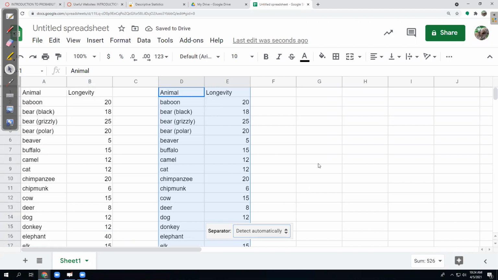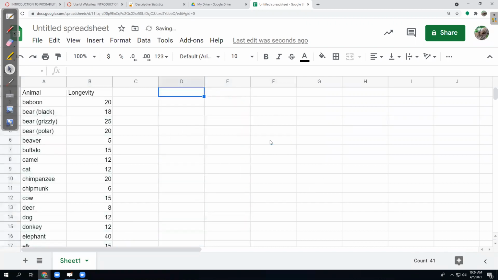If anyone had trouble with that, I'm going to share this with you. So let's get rid of this. Always a good idea to name it. So I'm going to name this, let's see, section 2.2, Mammal Longevity. Actually, I'm just going to call it section 2.2 for now because I might add some other stuff.